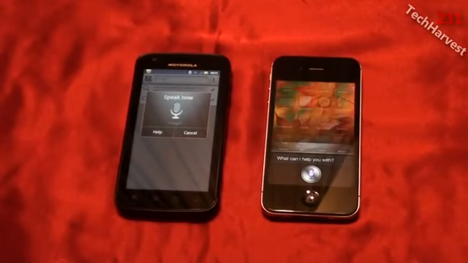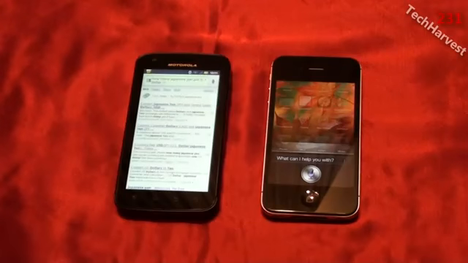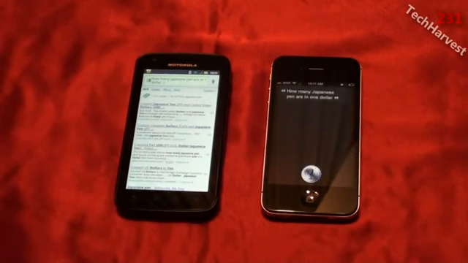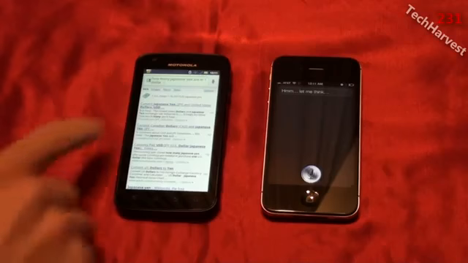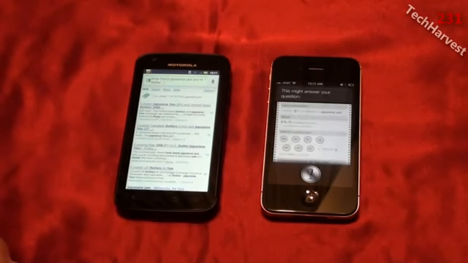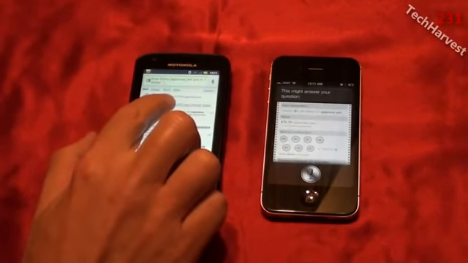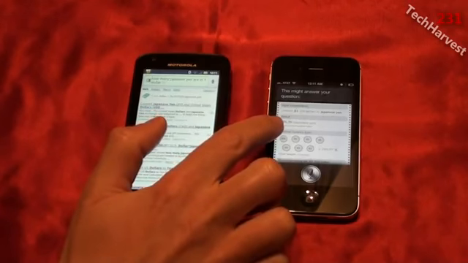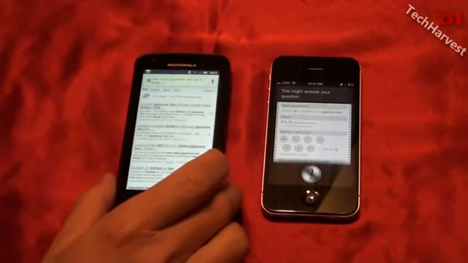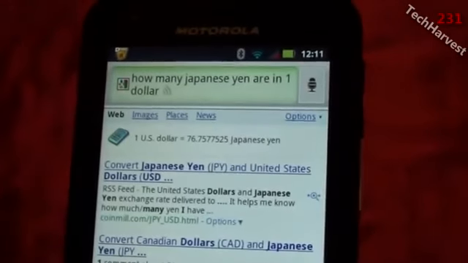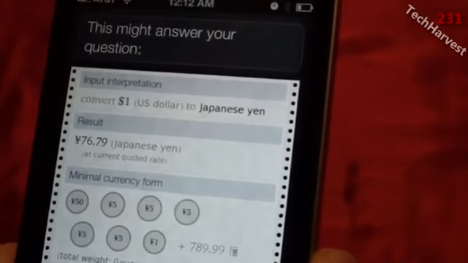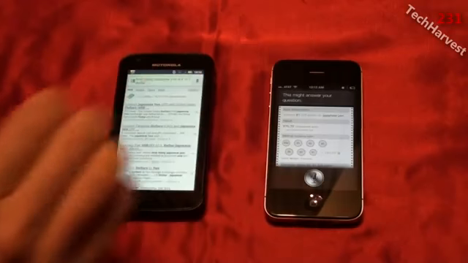How many Japanese yen are in $1? Let me think. You already have your result over here. This might answer your question. Same answer, 76.75, and it says 76.79 over here. Actually a little bit different answer here. I don't know which one is correct, as you can see here on the Google search. And then over here, a little bit different answer. Interesting. But Android was quicker.